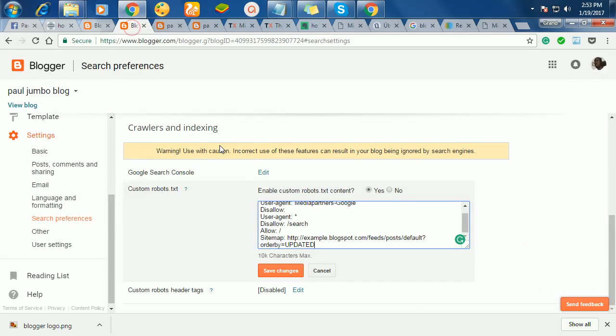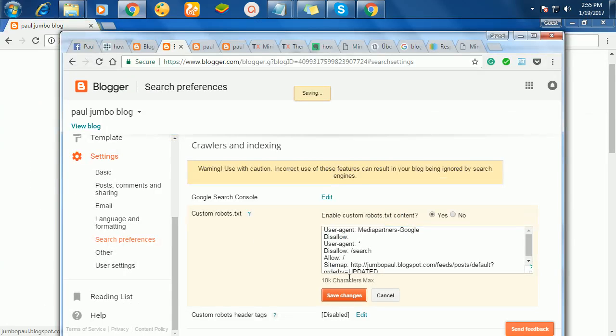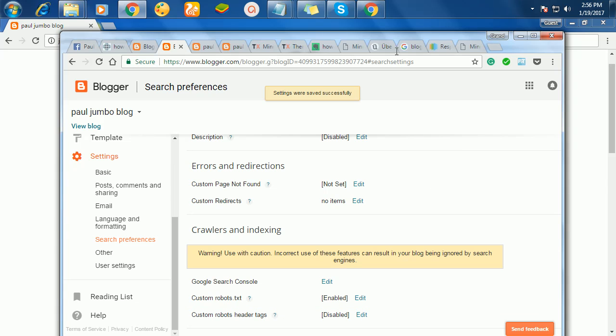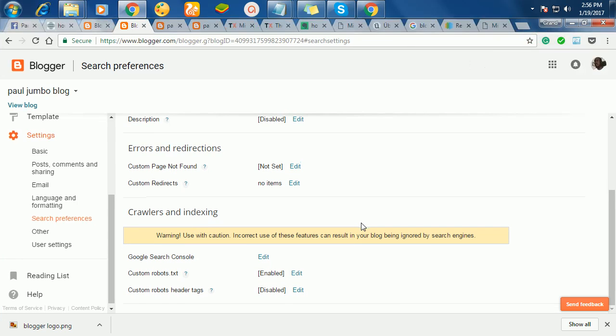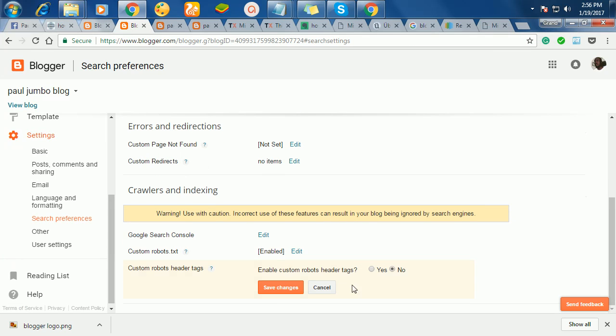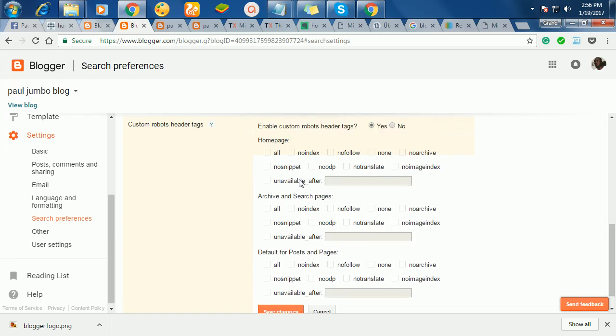I am actually disallowing the search engine to crawl some pages and the rest. The only thing I will change there is to put my domain, where they wrote example.blogspot.com. I'll click there and update it. I've changed it to my domain, Jumbo Paul. Then I'll click on save changes. With that, whenever Google is crawling, it follows this.